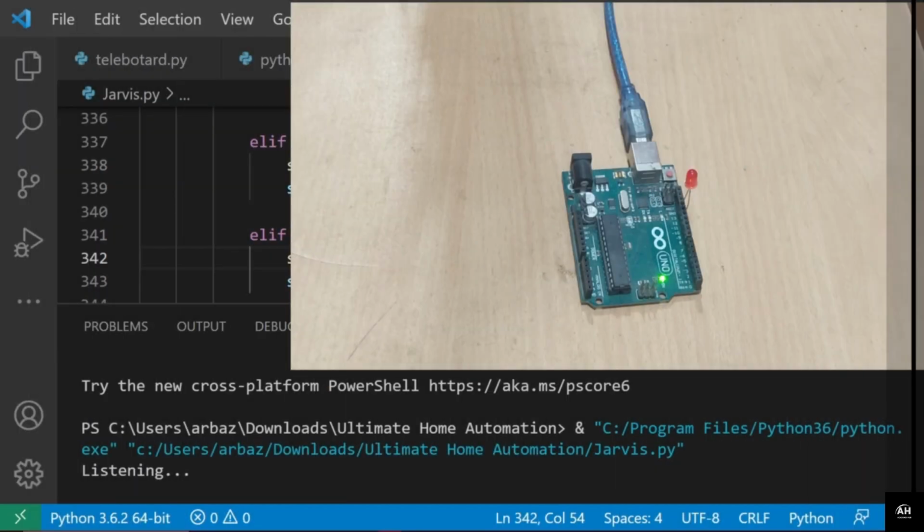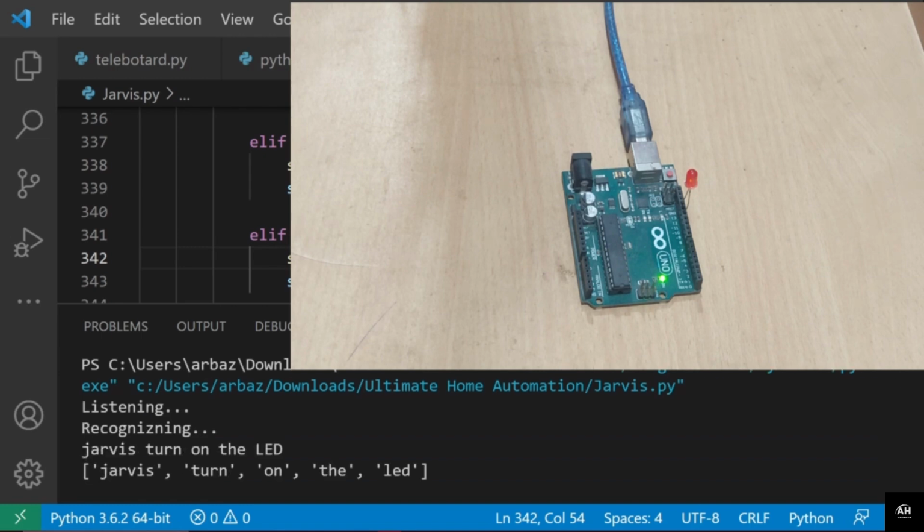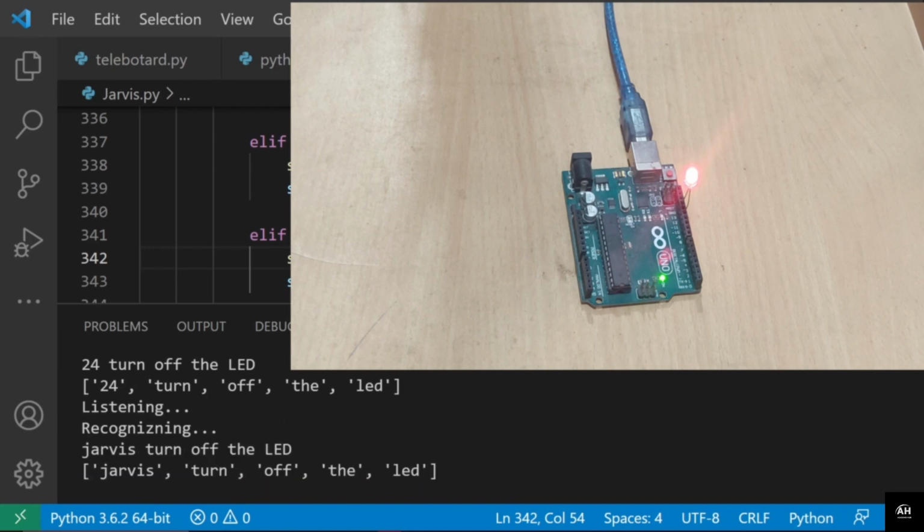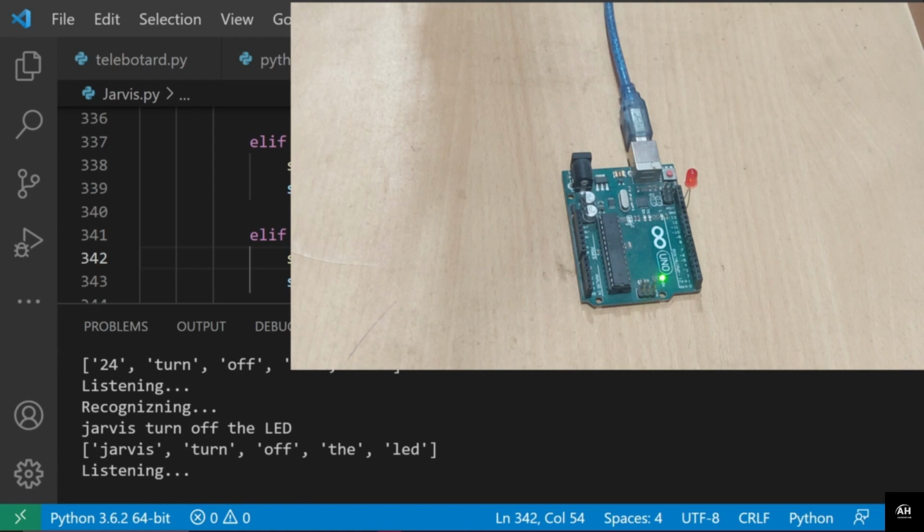Jarvis, turn on the LED. Okay, sir. Turning on the LED. Jarvis, turn off the LED. Okay, sir. Turning off the LED. And you can see it is working perfectly fine.